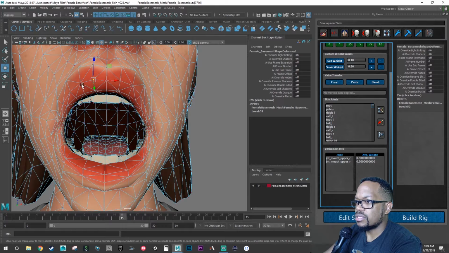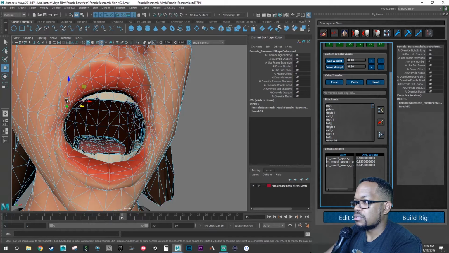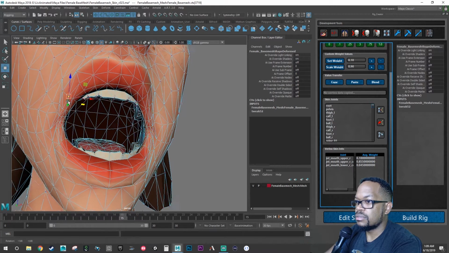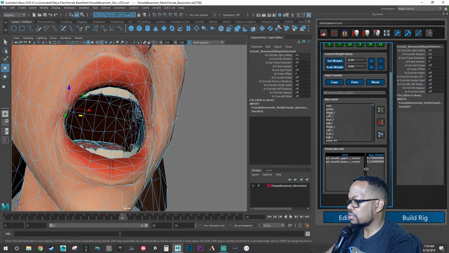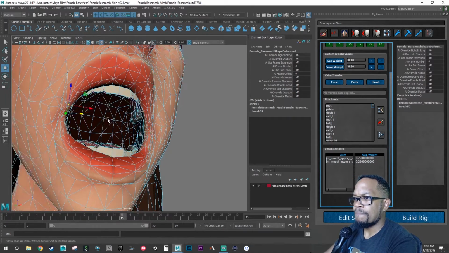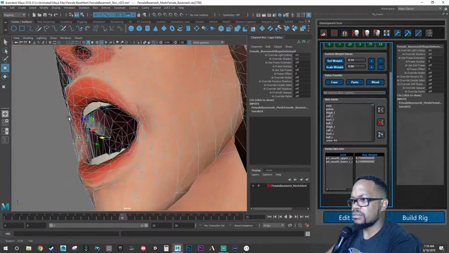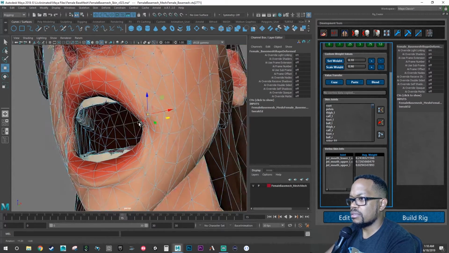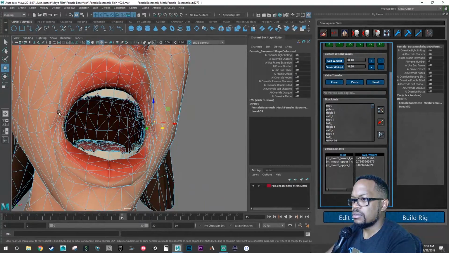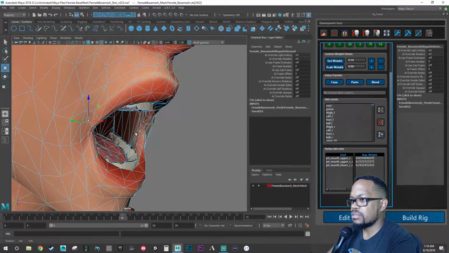So that's the mouth, it's blended, that's blended, that's blended, that's blended. Right corner, what is that? Oh, upper and lower right corner. Oh yeah, that's fine. Mouth upper L. These might be incorrect.